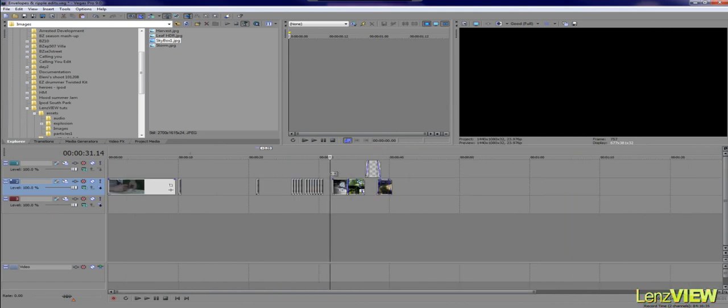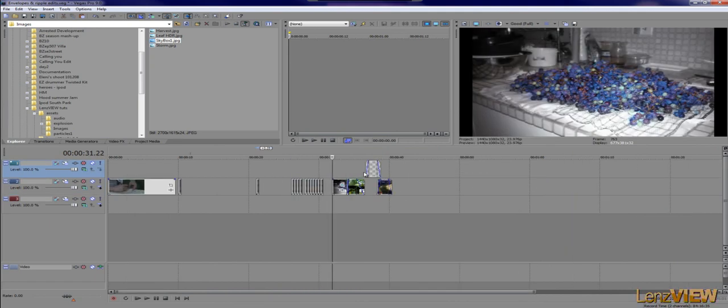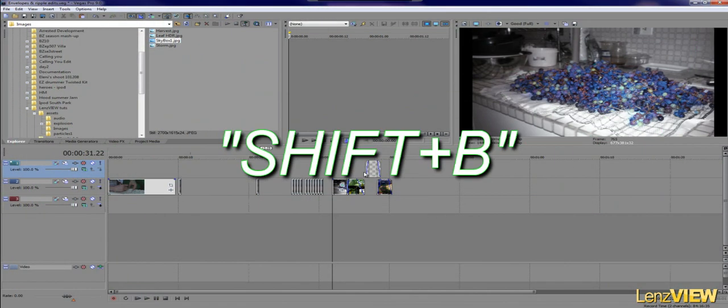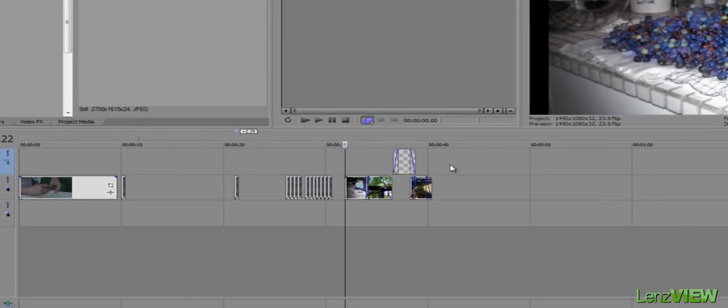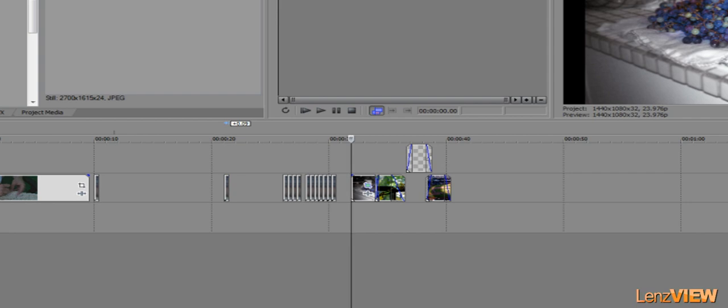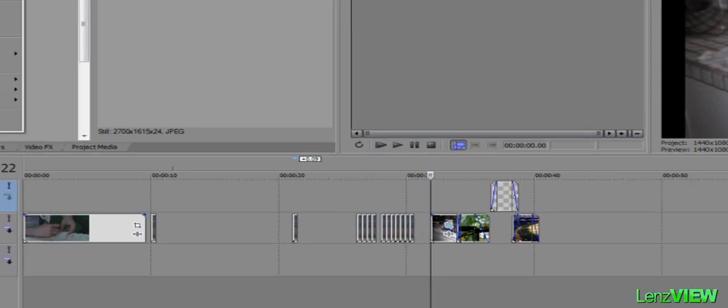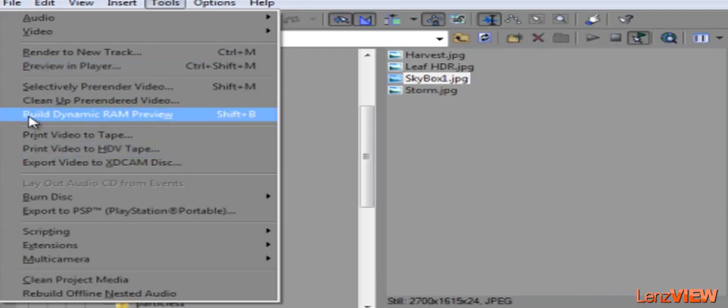There's one that I usually don't see a lot of people use, and it's Shift B. And that's to build a dynamic RAM preview. That is somewhere up here. Here it is. Build dynamic RAM preview, Shift B.